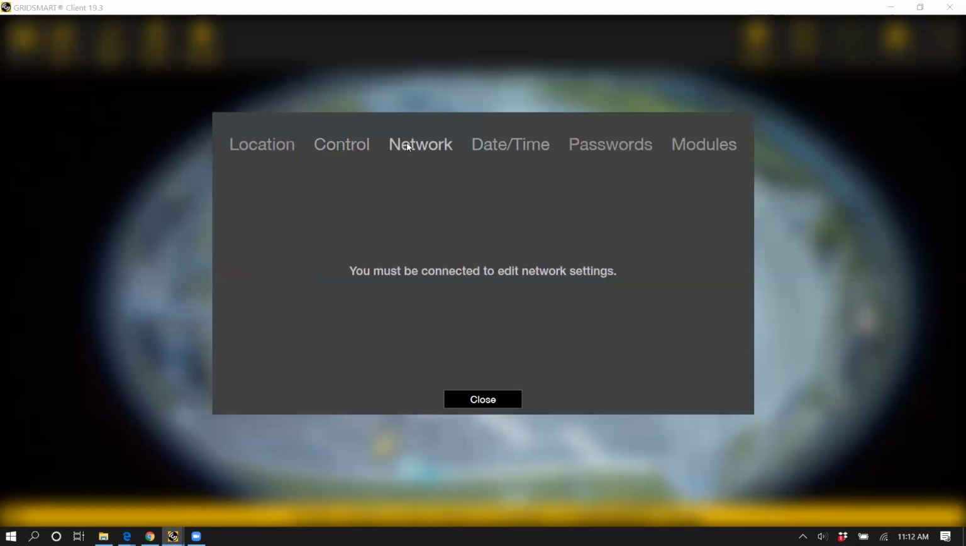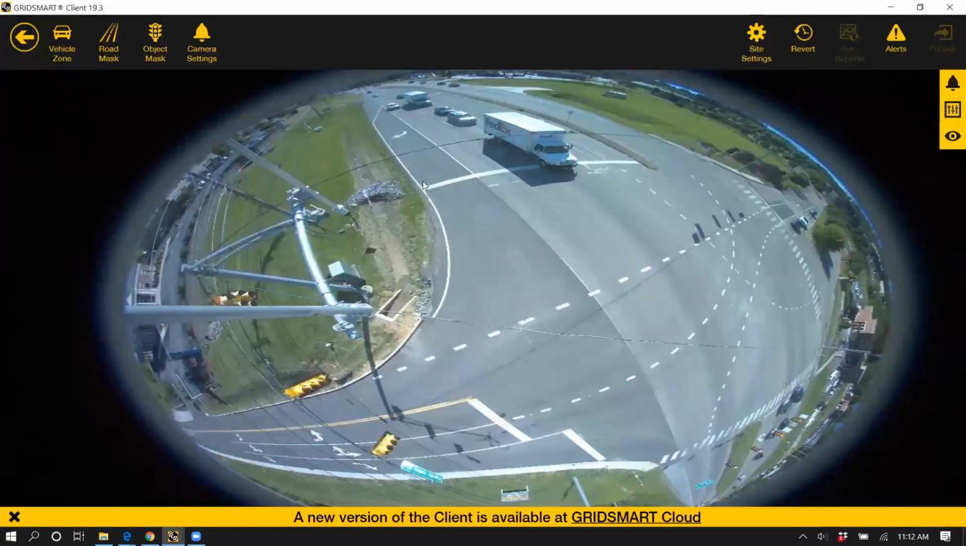Network settings are all done through the web-based interface, as well as the date and time. All of that would be a totally different webinar just to go through some of those things, which we should probably get on the calendar.